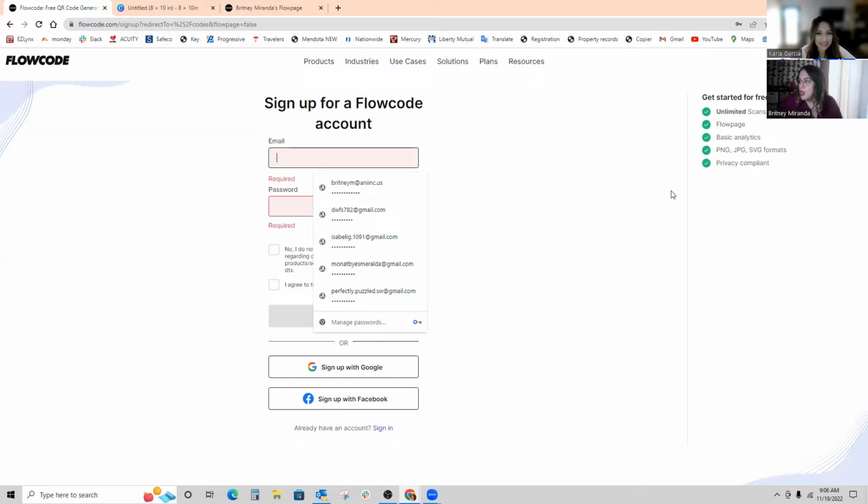Okay, and then I know that you sent me your email login. So first step is we want to sign up for Flowcode. Flowcode is free. There's a lot of functions that you can do on here for free as well. If you do want to upgrade this account, you can, but there's a lot of things you can get out of it for free. So we're going to start with the free one for you.